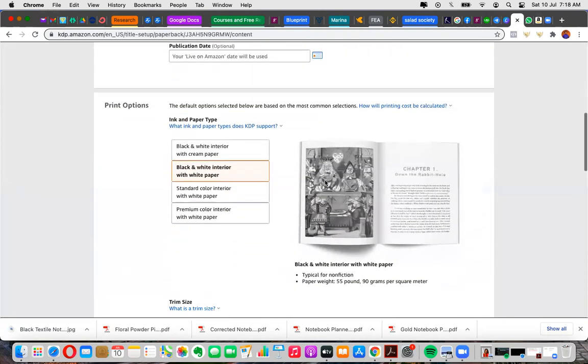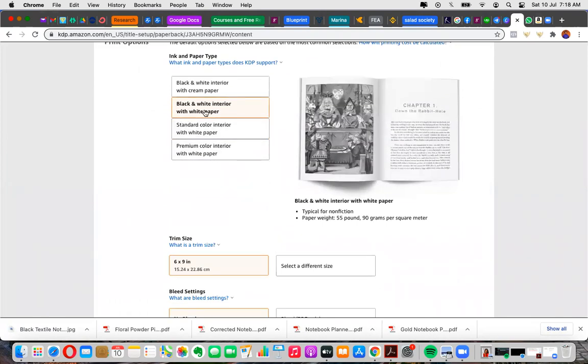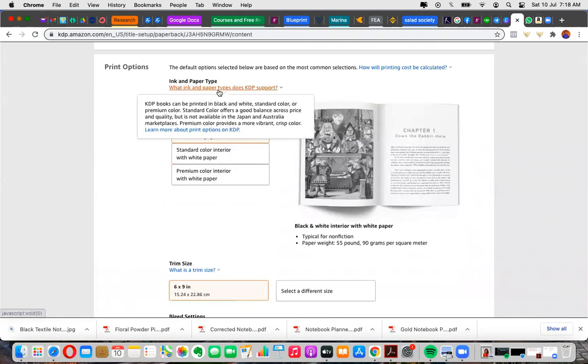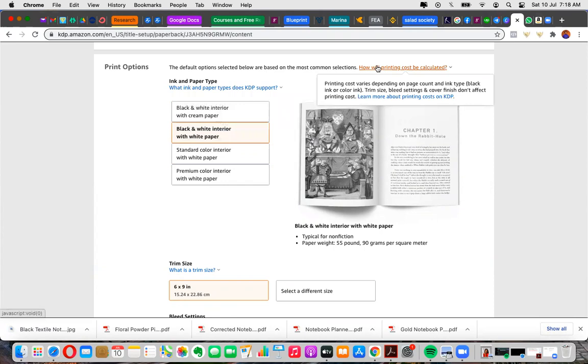I have clicked my black and white interior with white paper inside, usually standard. Trim size, again, I encourage you, when you see stuff, always click on this blue stuff because it gives you more information. Even here, printing cost varies on page count, ink type, and so on and so forth. The larger the book, the more the number of pages, the more your book will cost to print.